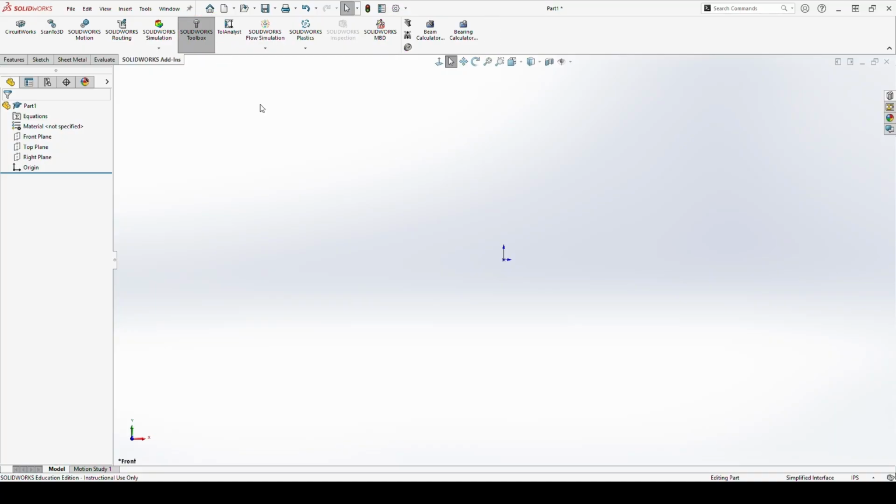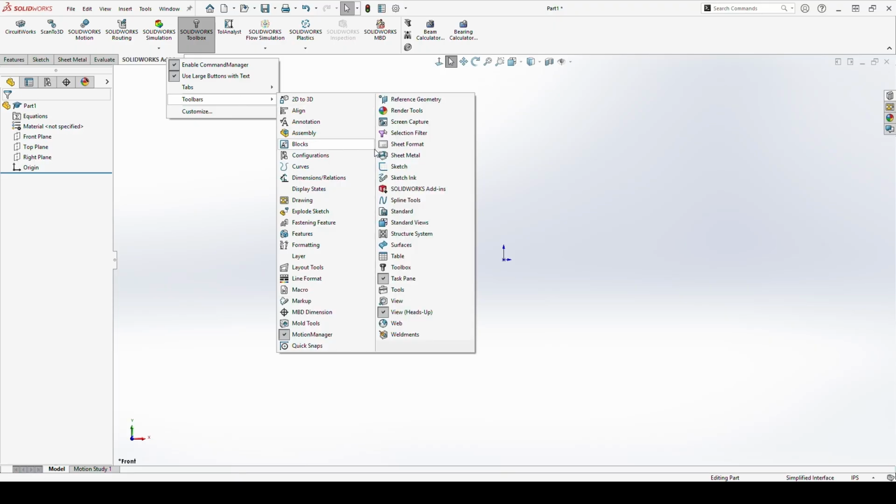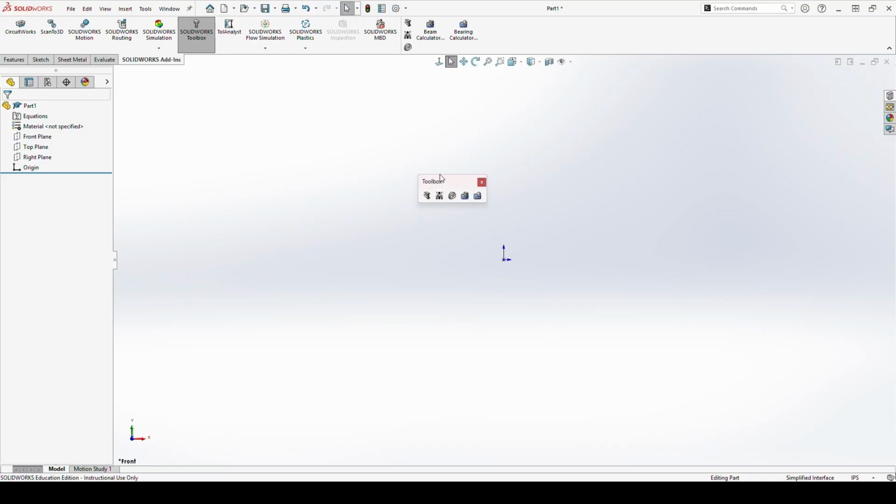However, with this, we can also create a toolbar for this. If we go ahead and right click here, we can add a toolbar. And right down here, we have the toolbox toolbar, which is going to have those same functions as we found in the SolidWorks add-ins tab. So with that, I'm going to go ahead and enable the toolbar and move it over to the side where it's out of my way so that I can use the functions.